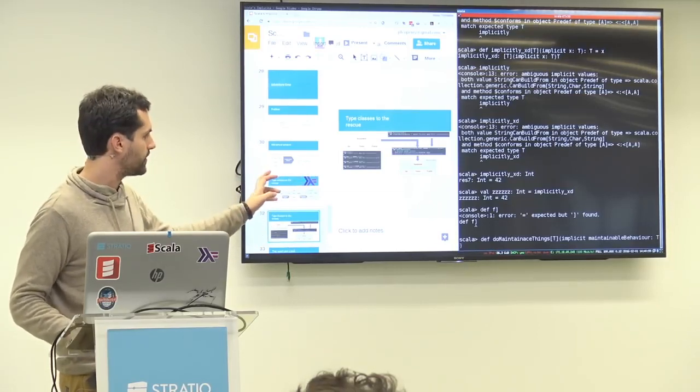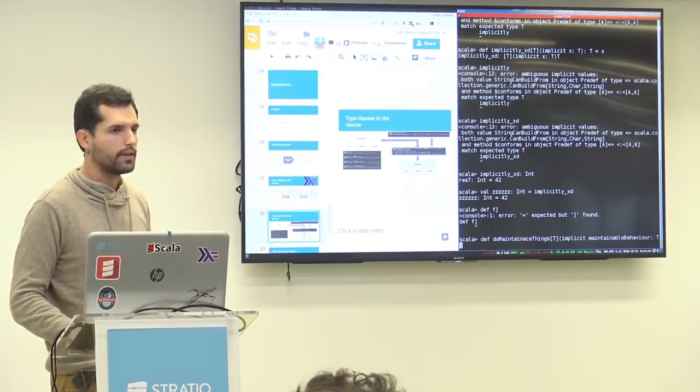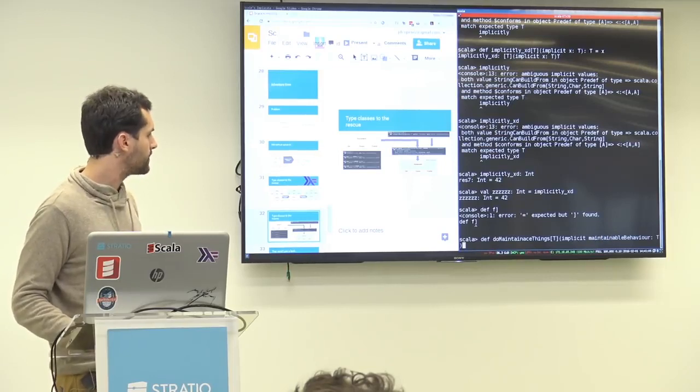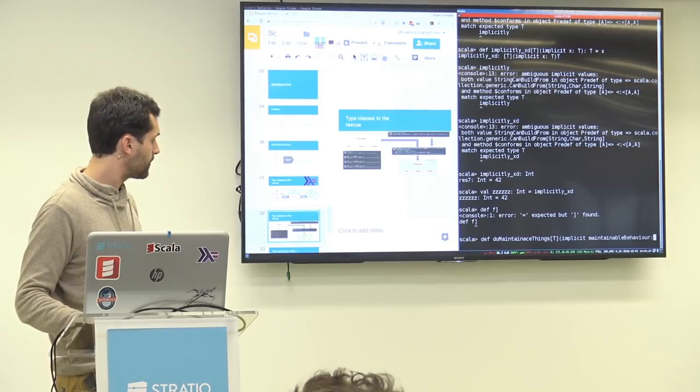You will write Maintainable behavior dot and the operation, or you could import Maintainable behavior. And this very same line is so common in Scala that this parametric type can be omitted.